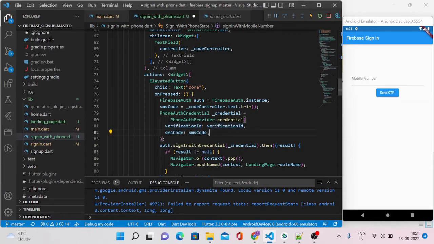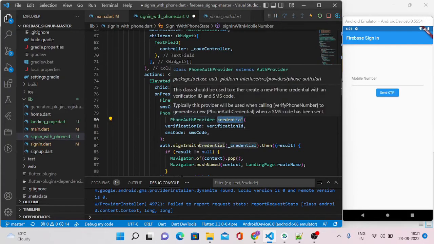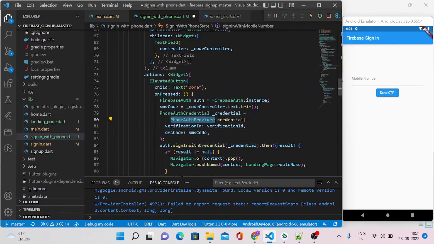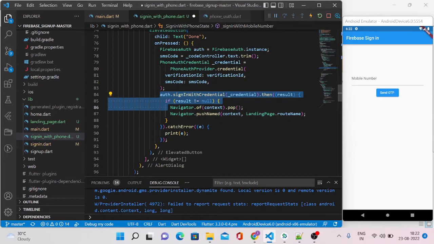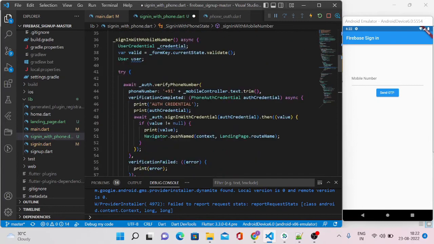And to get the credential, we can call the credential method of phone auth provider. This is also provided by our Firebase auth package. Once you get the credential, you can sign in with the credential. You can see there are two places where I am doing sign in with credential. One is here and another is in the above section inside this verification completed.